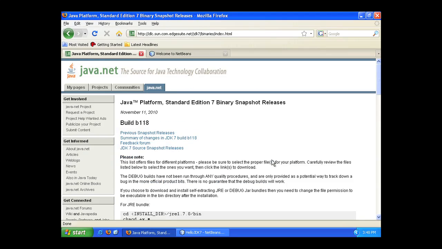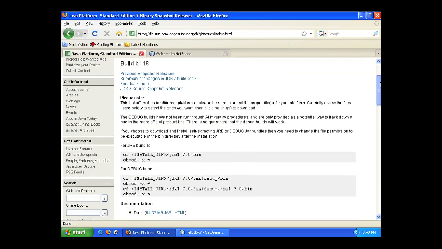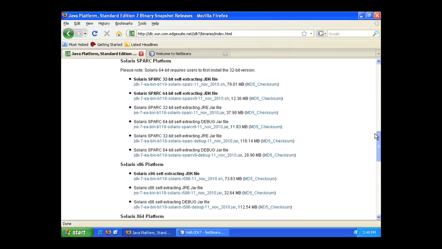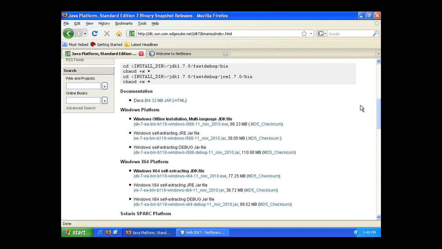Click here. And you can see that there are different binary bundles that are available for different platforms. This screencast is being recorded on a Windows box. Click on this link, download the exe, execute it, and then you have your JDK environment set correctly.